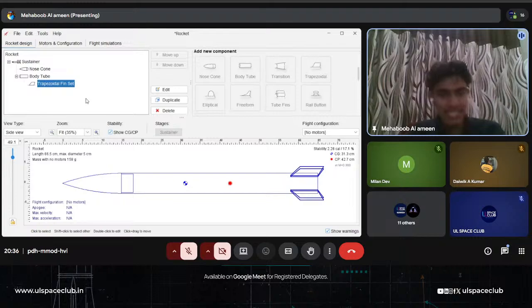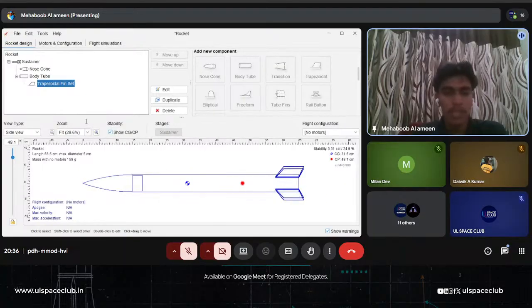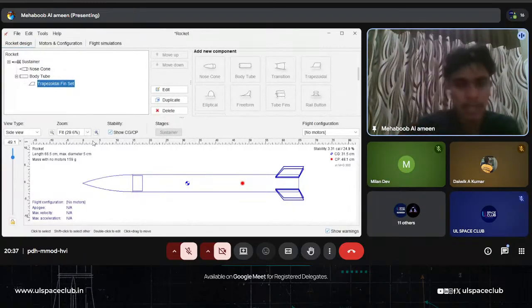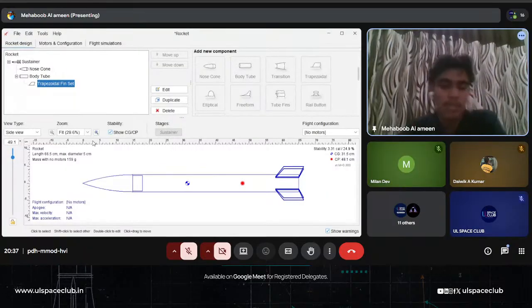And also we can change the height. We can change the height to some values. And the sweep angle, sweep length. You can change so many parameters over here, and how the center of gravity and center of pressure will be changing. You can change these kinds of parameters when you actually download and experiment in this application or in the software. Okay.